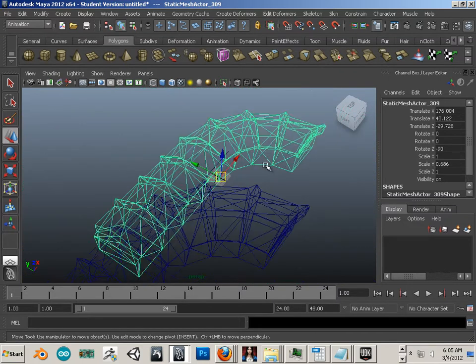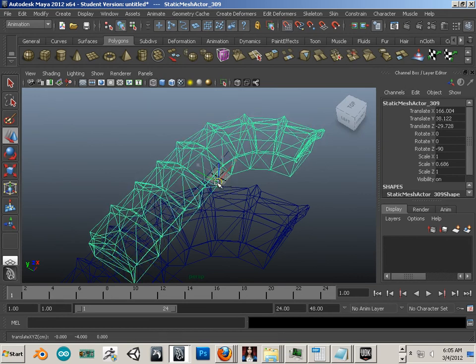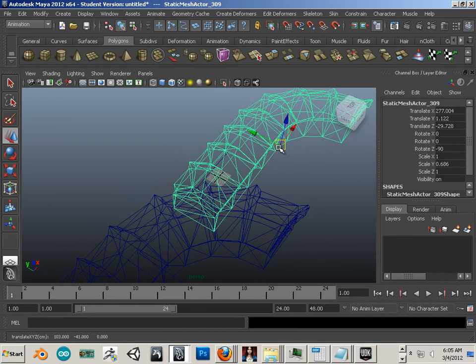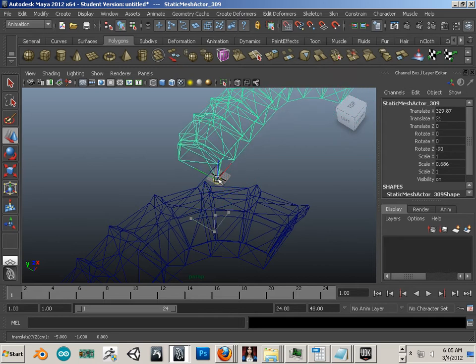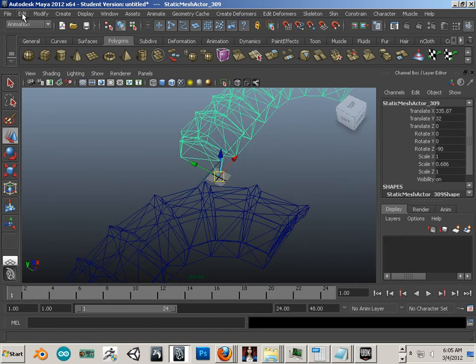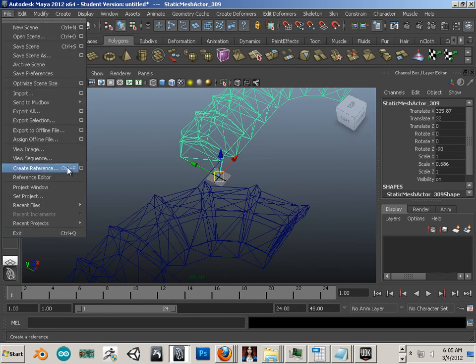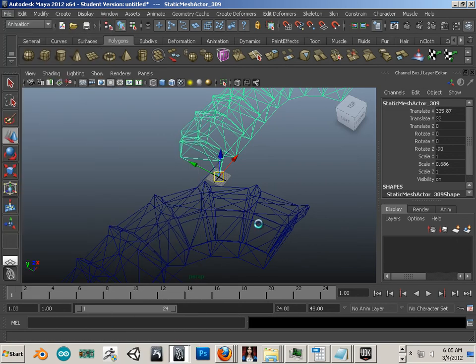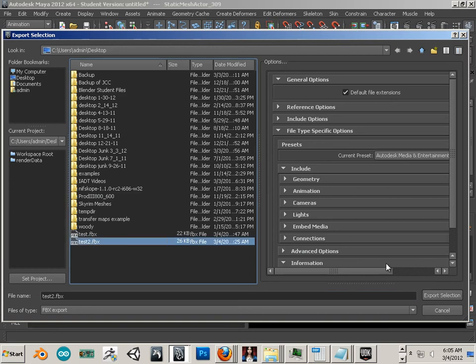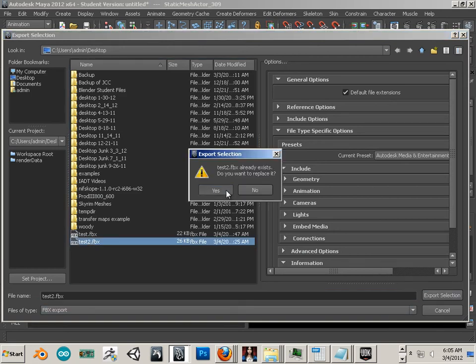And it all depends how you want your pivot point. I think it would be easier if this pivot was over here. So D and V to put it to the corner. X to put this in the center of the world. And again, edit, delete by type history. There we go. So now we are able to export the selection. Test 2 FBX. Make sure it's FBX.